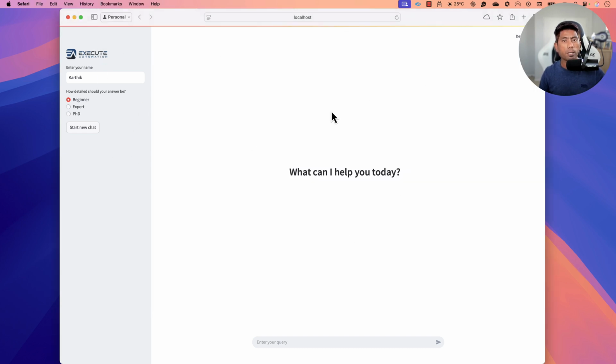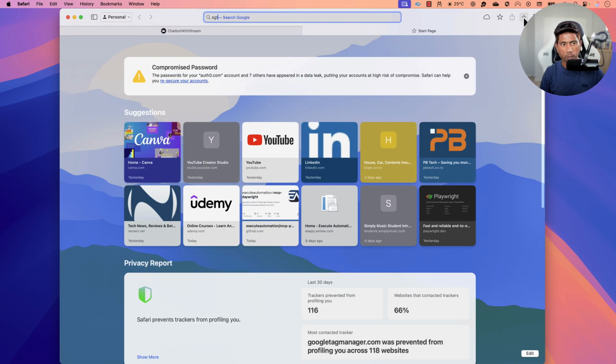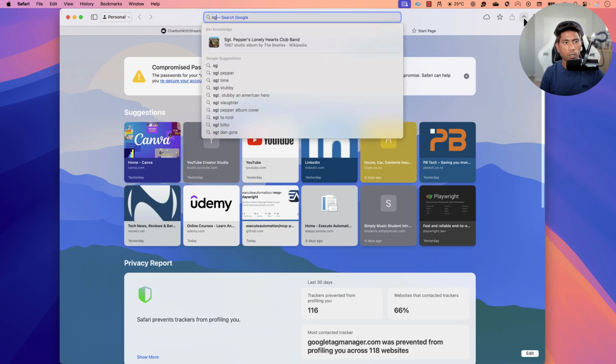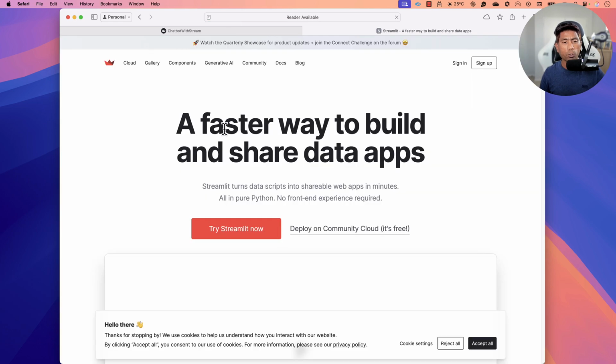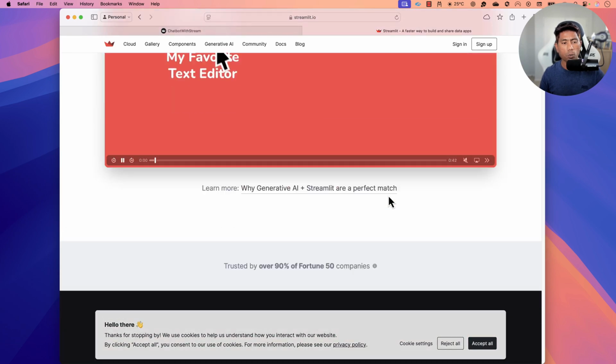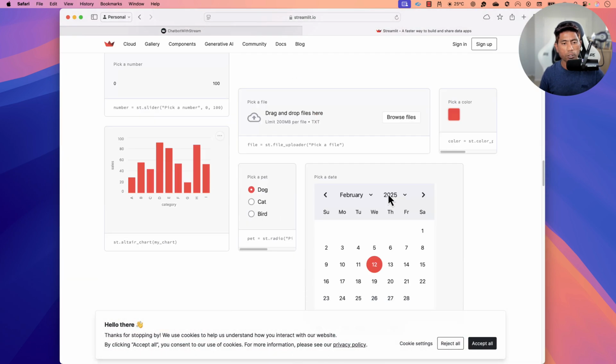It's built using a Streamlit app. So if you just want to learn more about Streamlit, just go and search for Streamlit. You can see that this is the one that you can actually use to build and ship data apps so easily. So they have got this information over here.